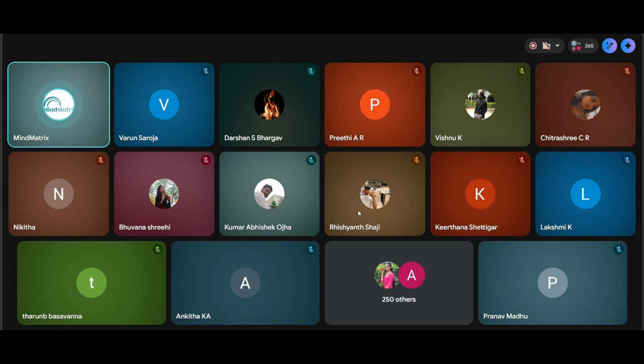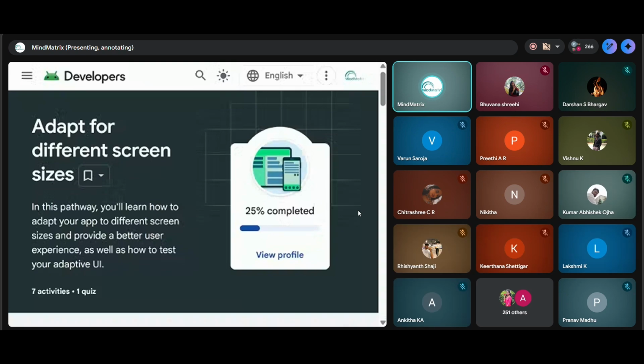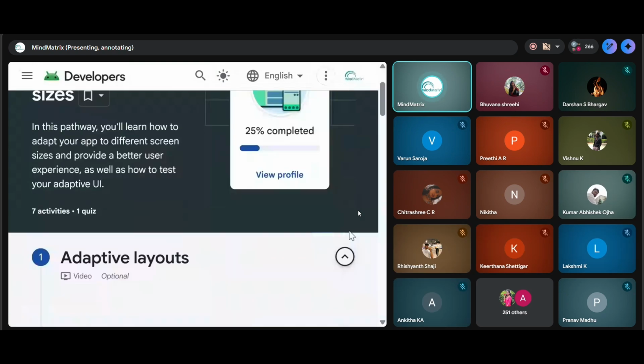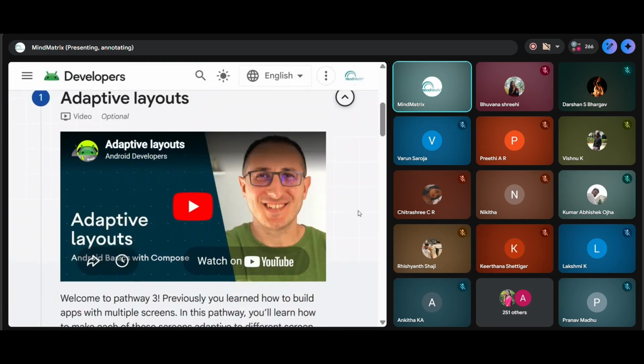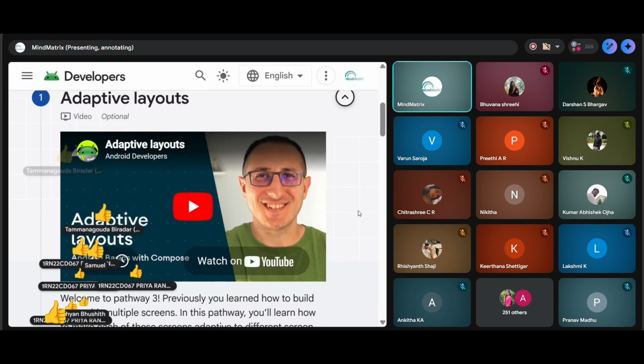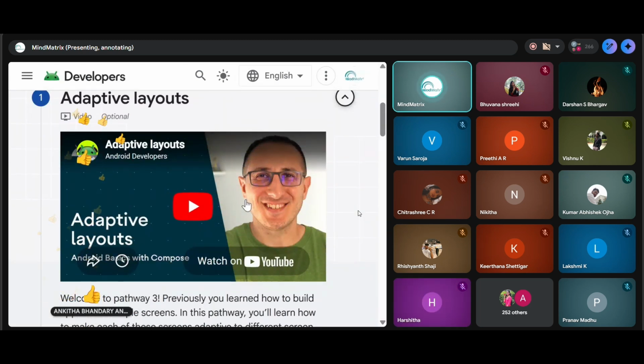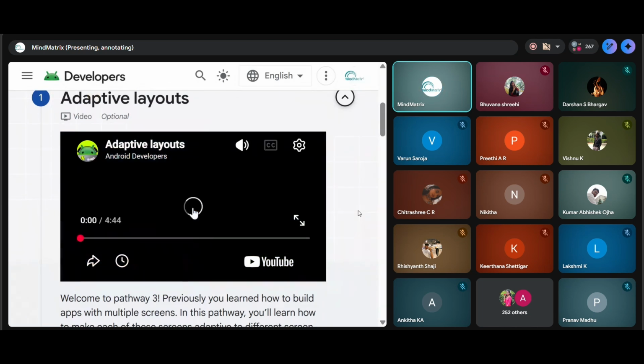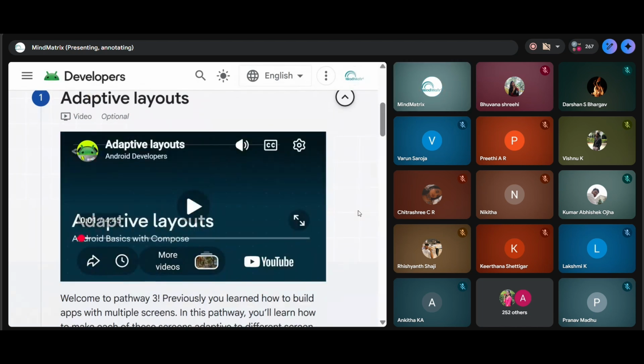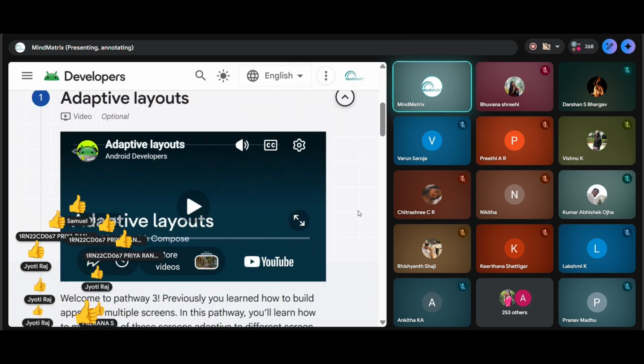I am playing one video. In this code lab, there will be two videos. I am just playing one important video, on adaptive layouts. My screen is visible, right? Okay. I will play it, and let me know whether it is audible or not. The video is audible, right? Okay.